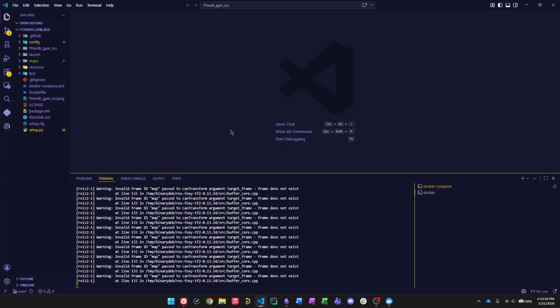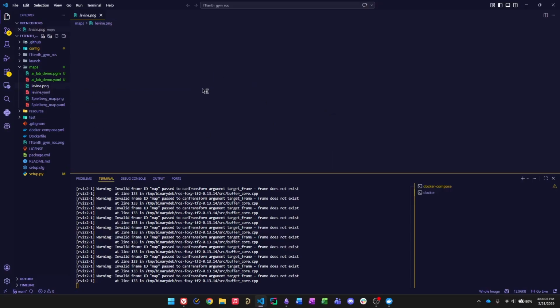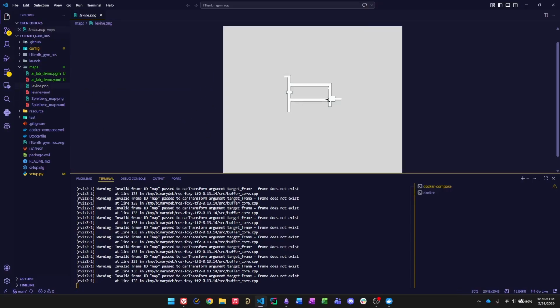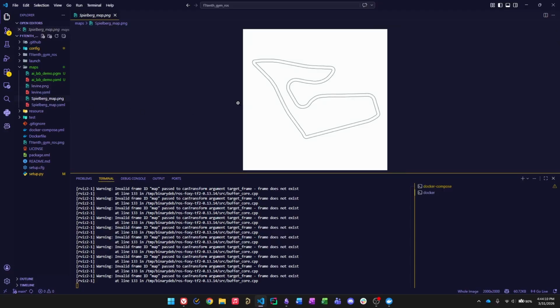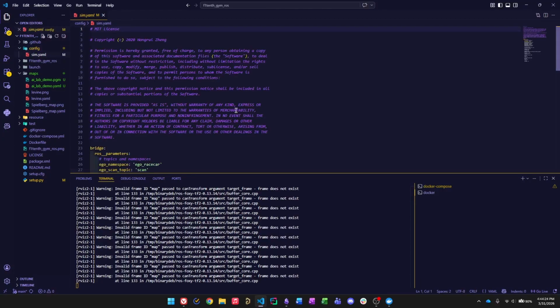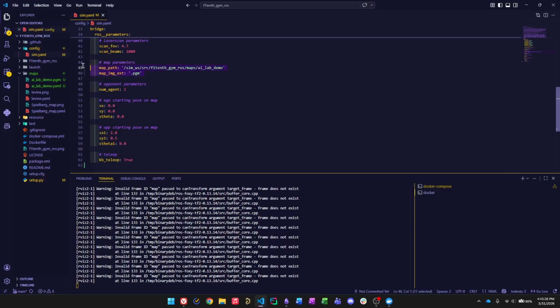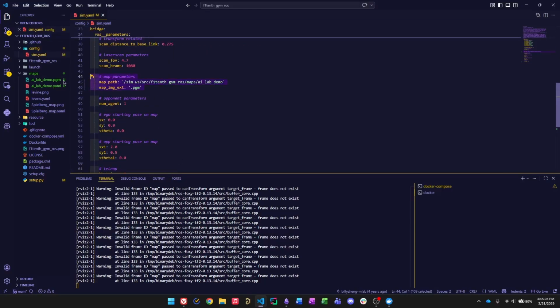To change the map that you're using in the configuration file, you're first going to put the map over here. You're going to have both the PGM file and the YAML file associated with it. This can also be a PNG file like this one and a YAML file as well. These just look like this, as you can see. I believe these two are already pre-installed onto the simulator, and this one's just one that I brought over. So first we're going to find the config file. It's this right here, sim.yaml under the config folder. In the sim.yaml file, you're going to scroll down to the map parameters section. It's around line 44.